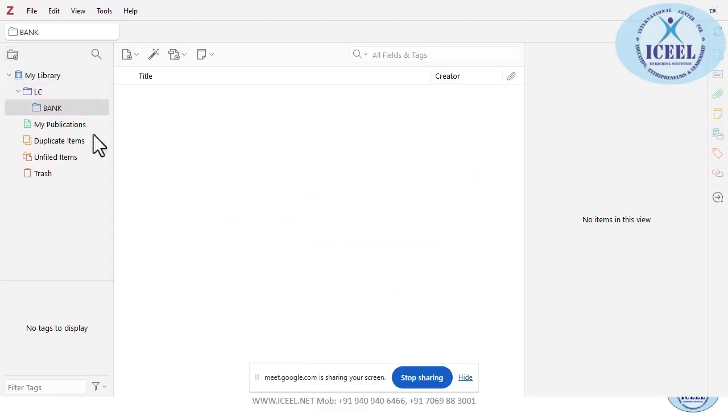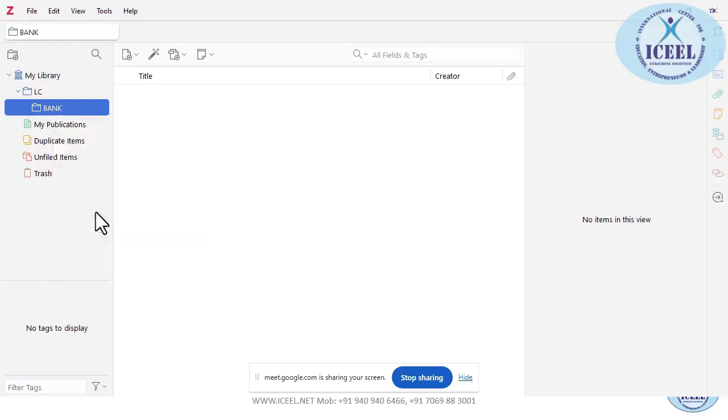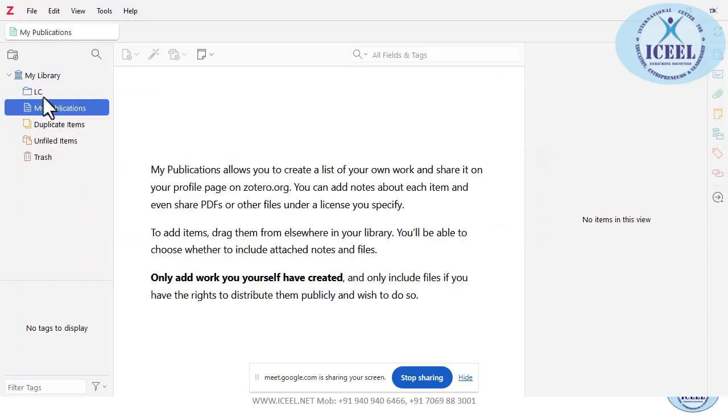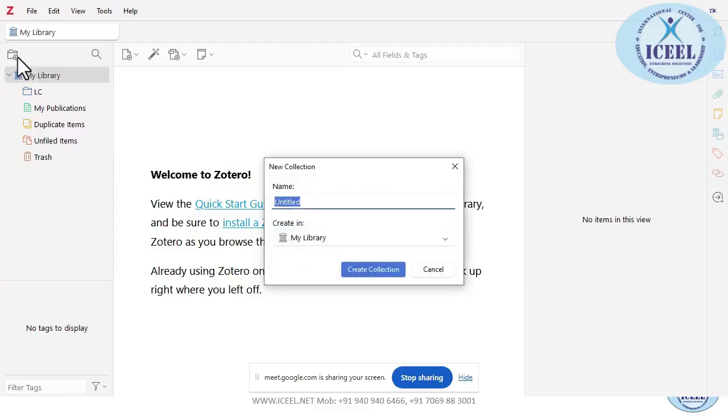Another bank has been created under the LC. Now I have to delete it. Delete collections and items, everything. Right? It will be deleted. By mistake, I created it under the LC, but I want to create it under my library. Then again, new collection, or I can click here also.